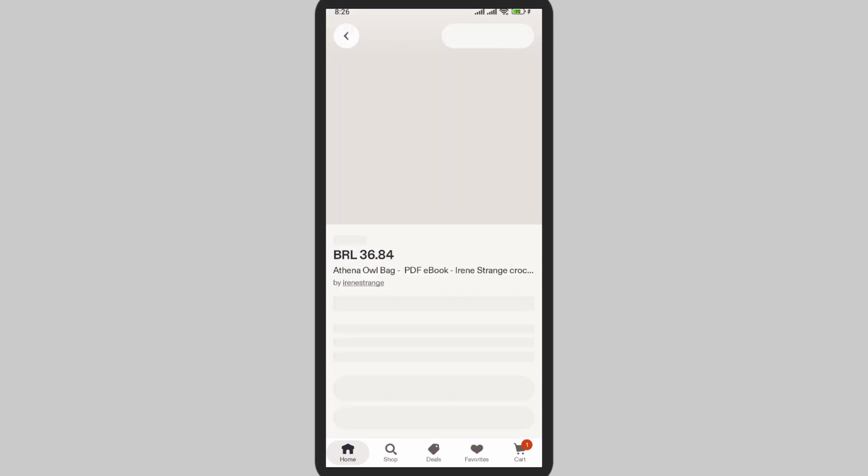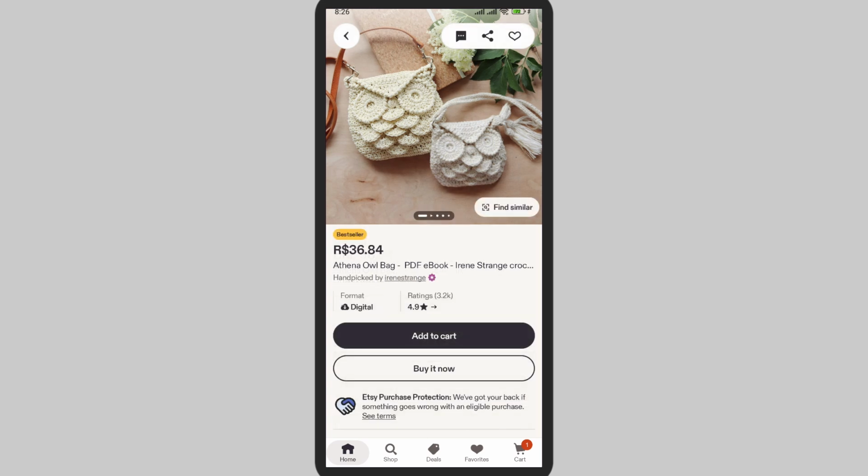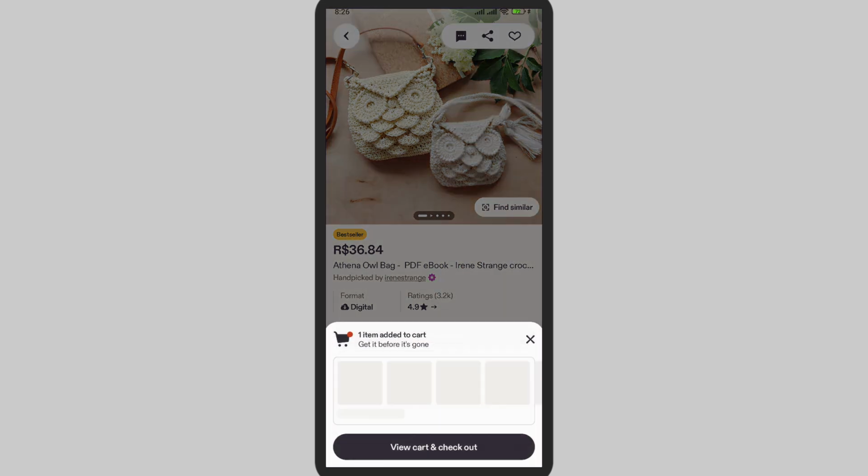So here, I'm tapping on one. So we're in this product details page. Here, you'll be able to find different details about this product. Now, if you like it, here on the bottom, you can see the button called Add to Cart. Simply tap on Add to Cart.